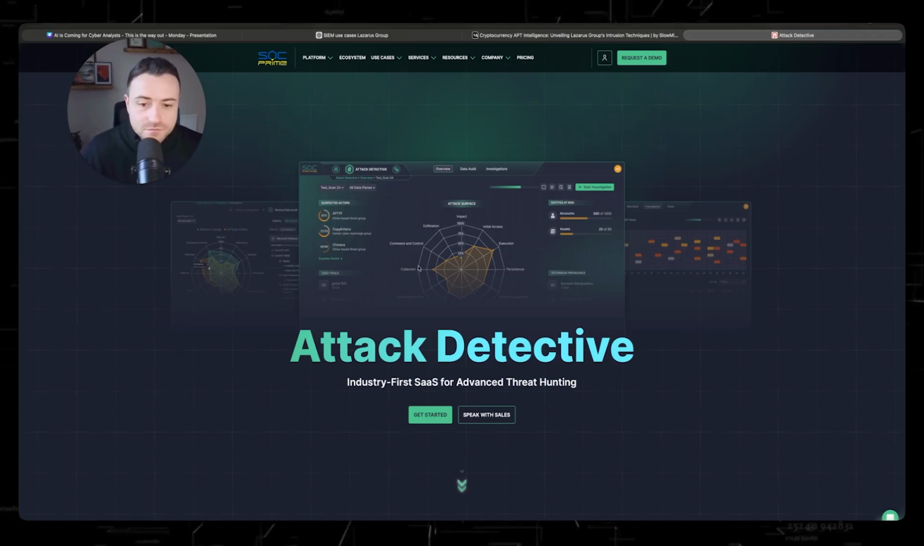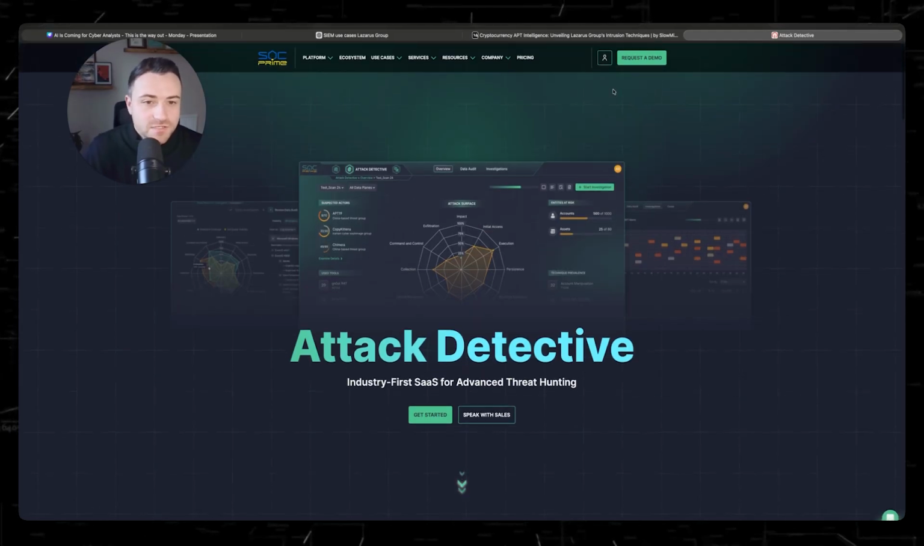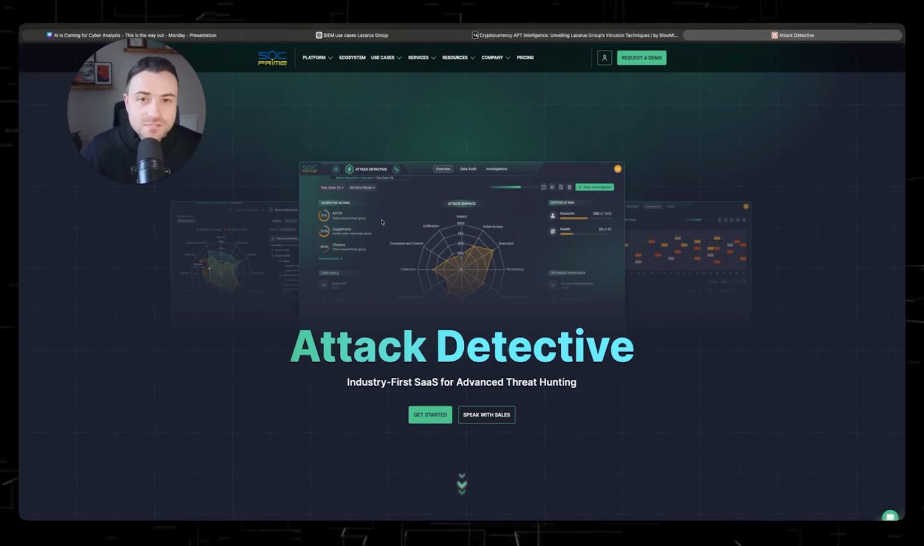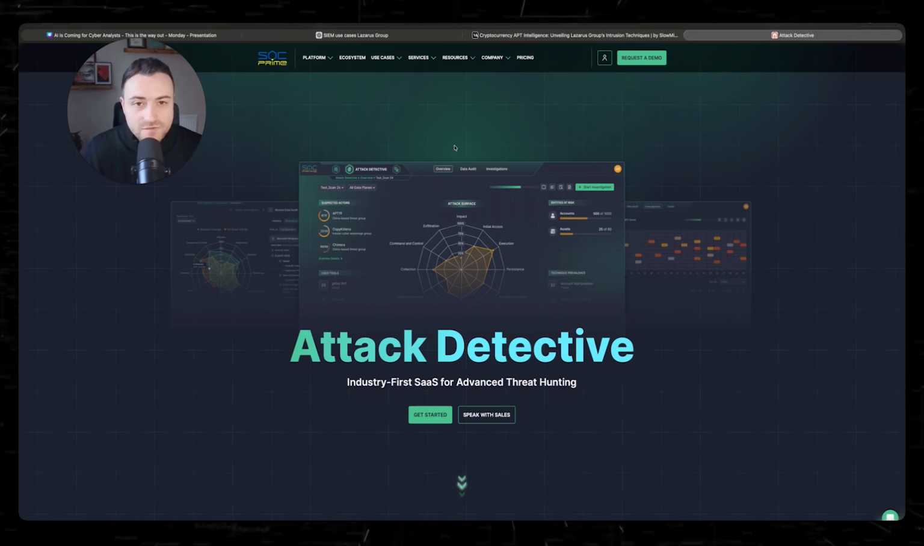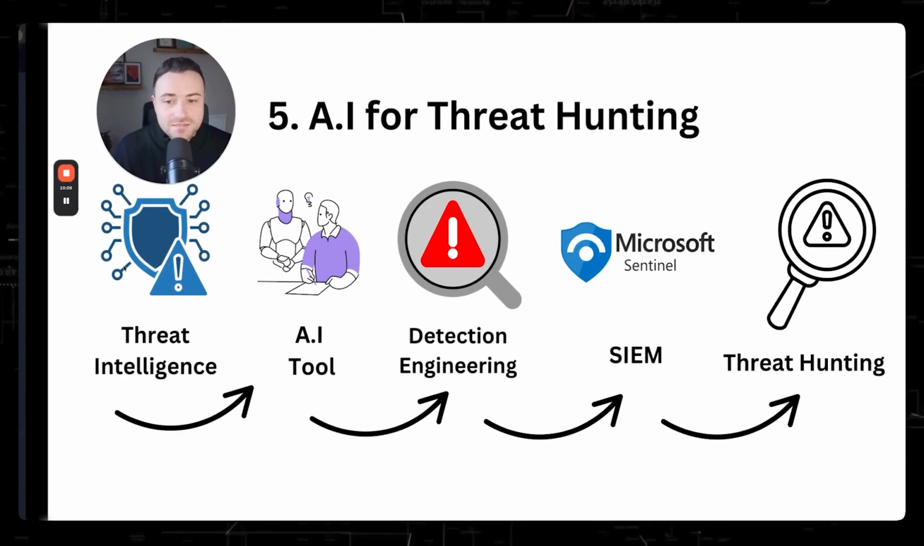So if you're looking for a tool to look into, this is one you could suggest. There is a free version, but it doesn't come with Attack Detective. Ultimately, what it does is pull out the threat intelligence like we've done, create the detection rules, and then search for them automatically across an environment. These are things that were traditionally done manually by an analyst.